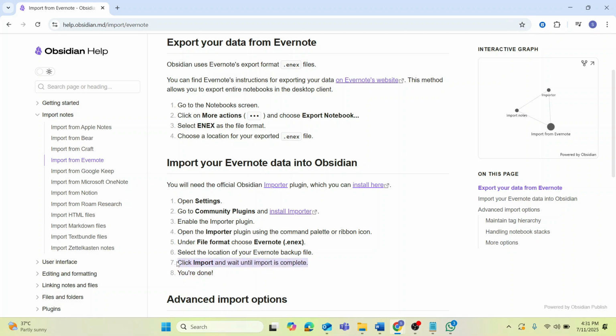So that's basically how you can import Evernote notes into Obsidian. And that's it for this video.